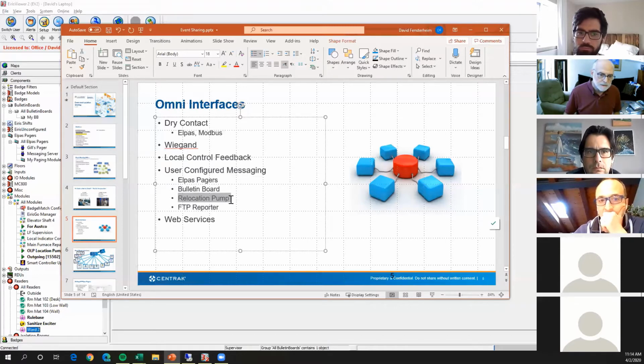Location pump, that's the outgoing extension that sends to a third party the location changes based on a filter. And FTP reporter, that's an old utility that we had, an application outside of Omni that connects to Omni and sends a flat file containing a list of tags and their locations to some file somewhere.